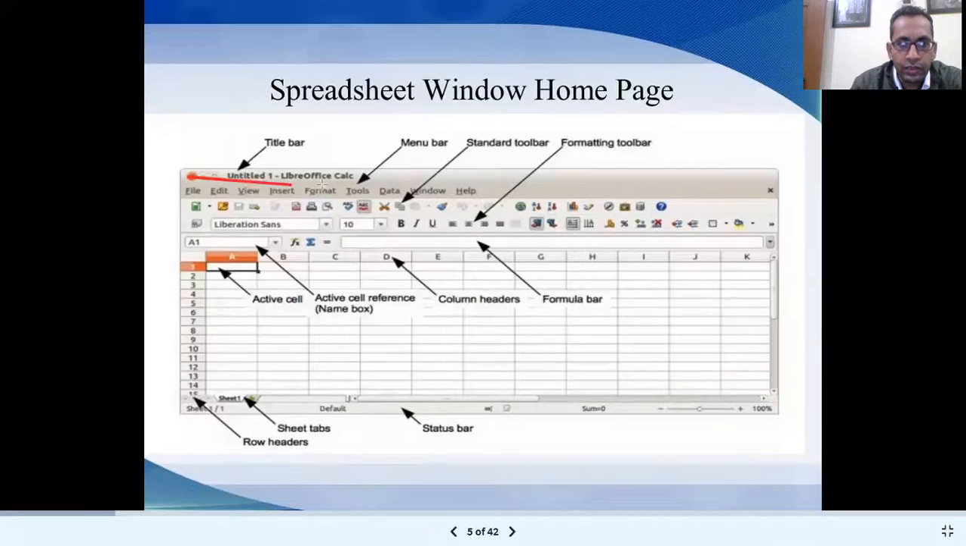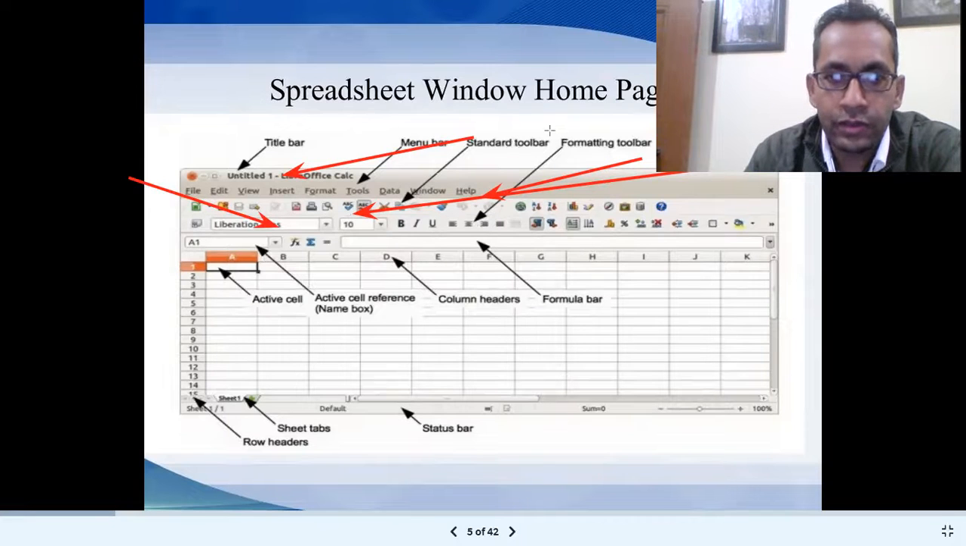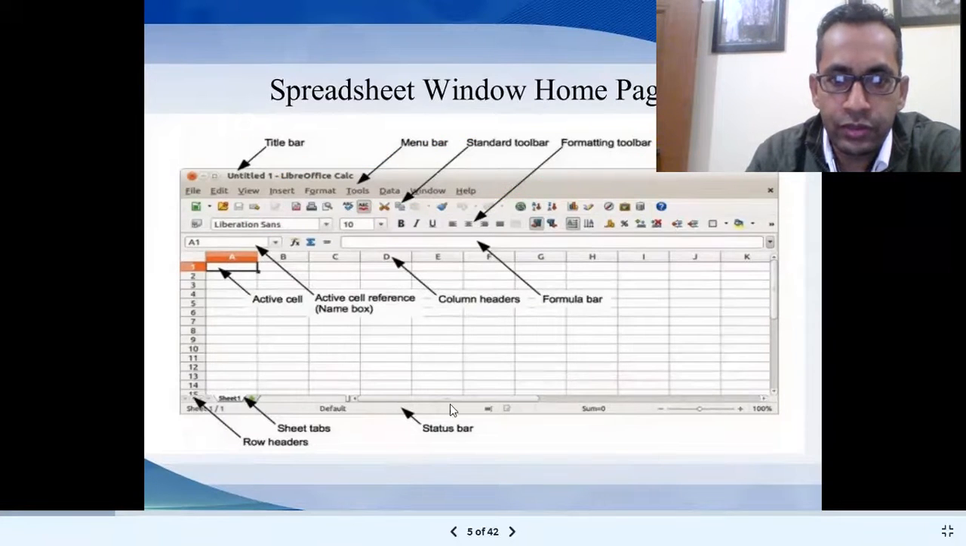What you see over here is a menu bar. This is a title bar, which you can see right on top. The title is written over there. This is the menu bar. This is the standard toolbar, and this is the formatting bar. So we have done all of this. Quickly moving further.